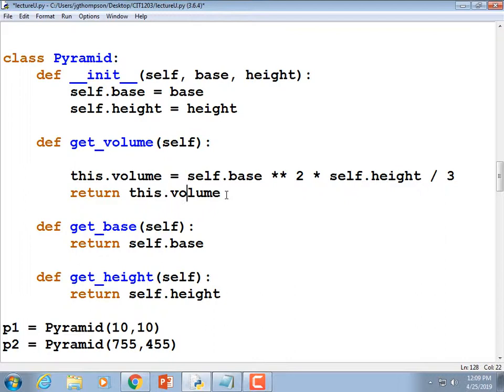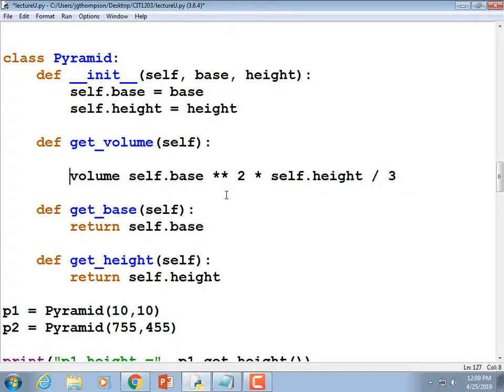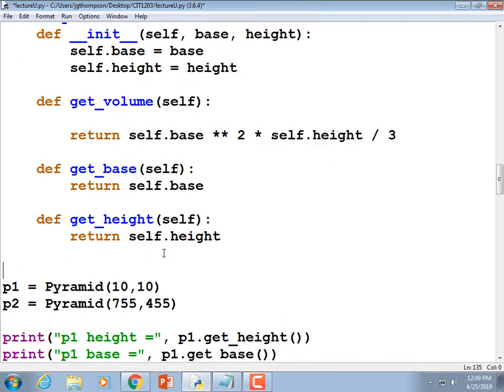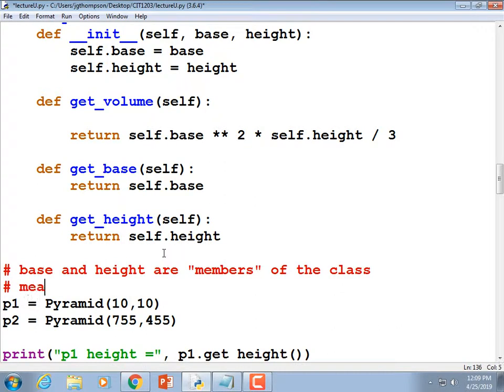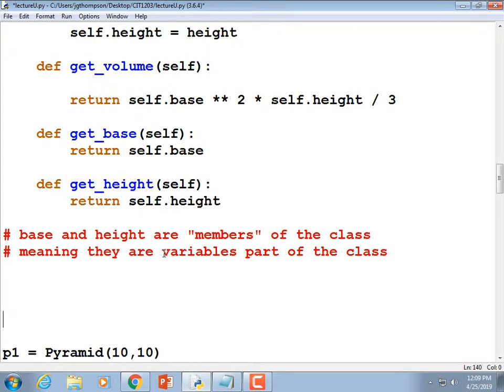And I guess I should make a little bitty note of what the term member means. Base and height are members of the class, meaning they are part of the class. They are variables. You can also have member functions, get height, get base, and get volume, but those are more commonly called methods, so I'm not going to tack that on.